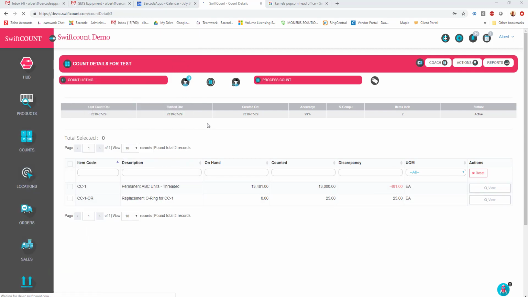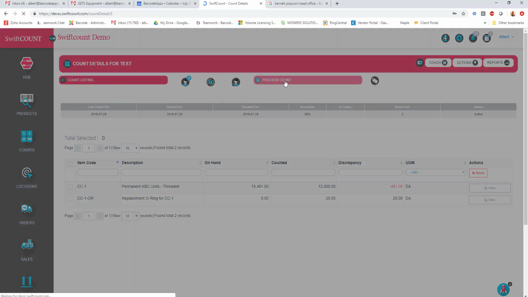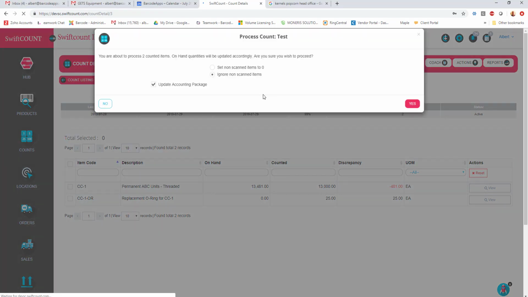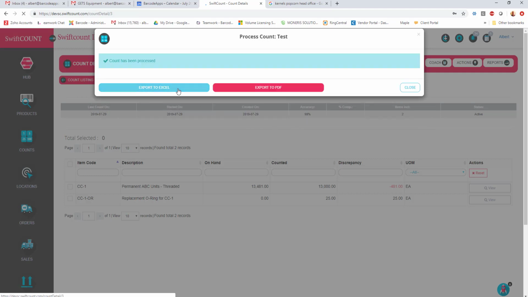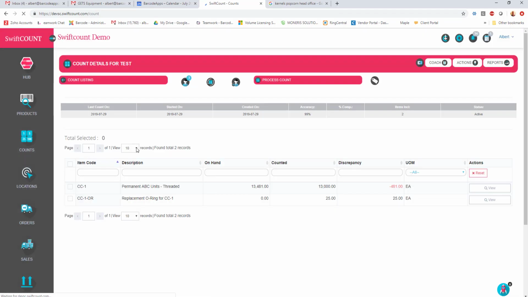And all I have to do to complete the count is click on Process Count, at which time it will update my accounting package if I want to. And it'll also update my counts in Swiftcount so that my numbers now will match. So that's basically the process of a count. A very simple process. I have the ability to export it to Excel or to PDF if I want to. Some of the other functionality that we have.